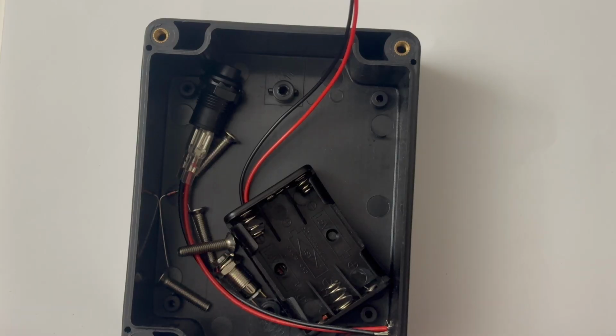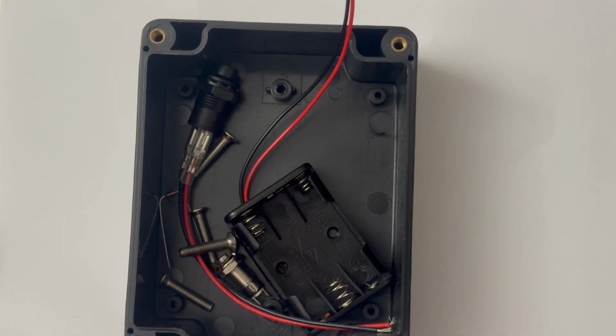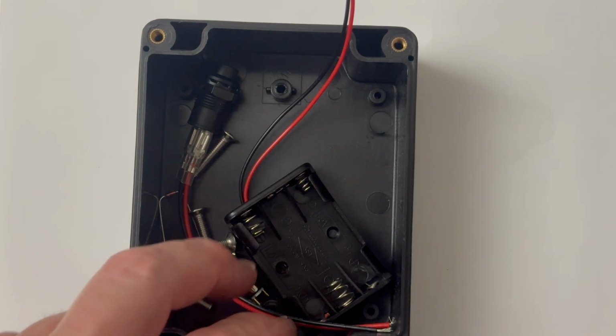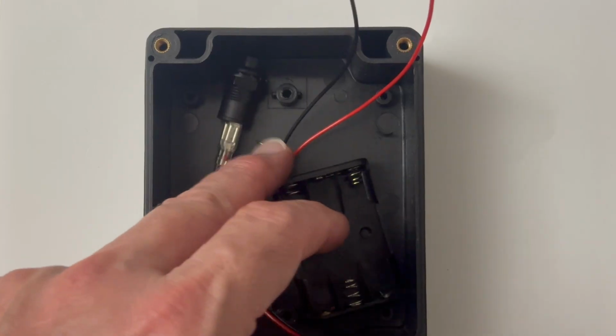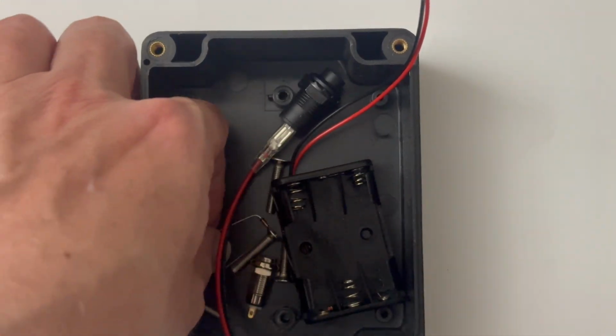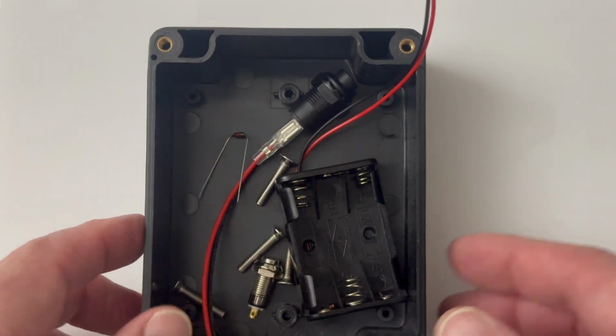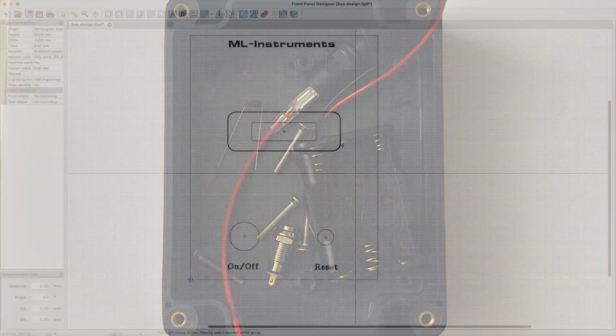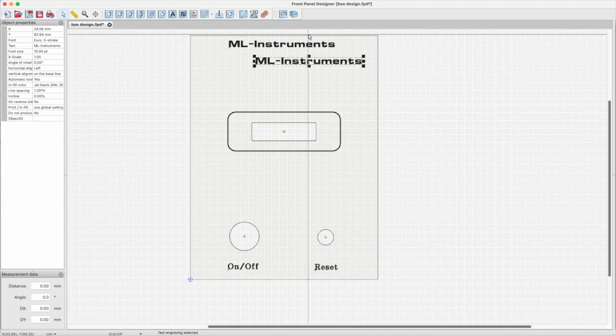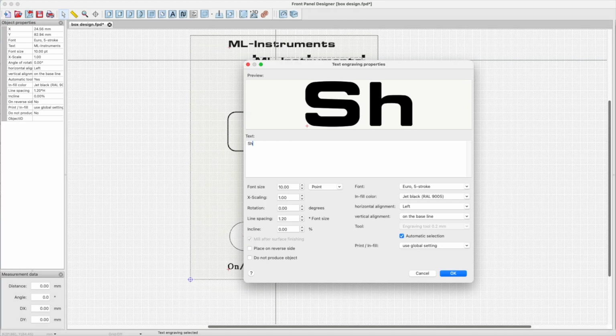I also have somewhere in this box a diode to protect the battery power against the USB power in case I connect it by accident. It would prevent the 5 volts from USB to conflict with the 4.5 volts of the battery pack. This is what the top of the box will look like. I have the 2 holes for the buttons.